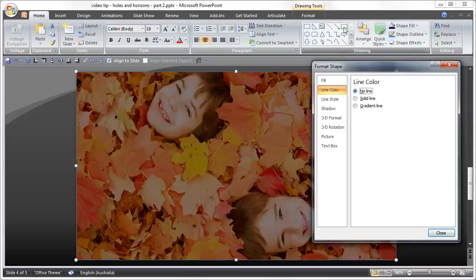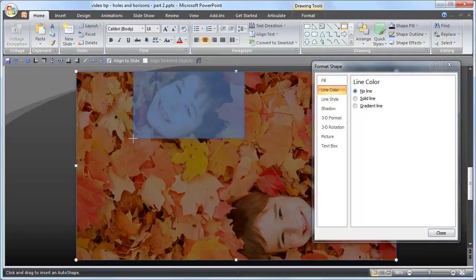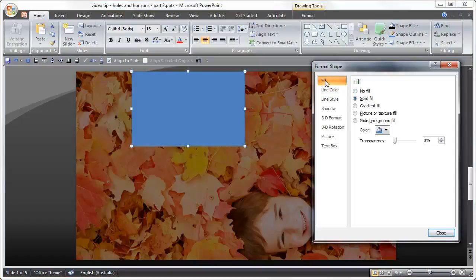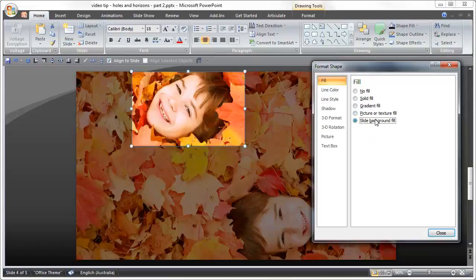So the first highlighted area, I'll choose a rectangle just for an example and drag over the boy's face at the top of the photo. Again, for this example I'm going to choose No Line, just so there's no border around the shape. And on the Fill tab, choose Slide Background Fill. That's what pulls the picture through to fill this smaller rectangle I've just drawn.